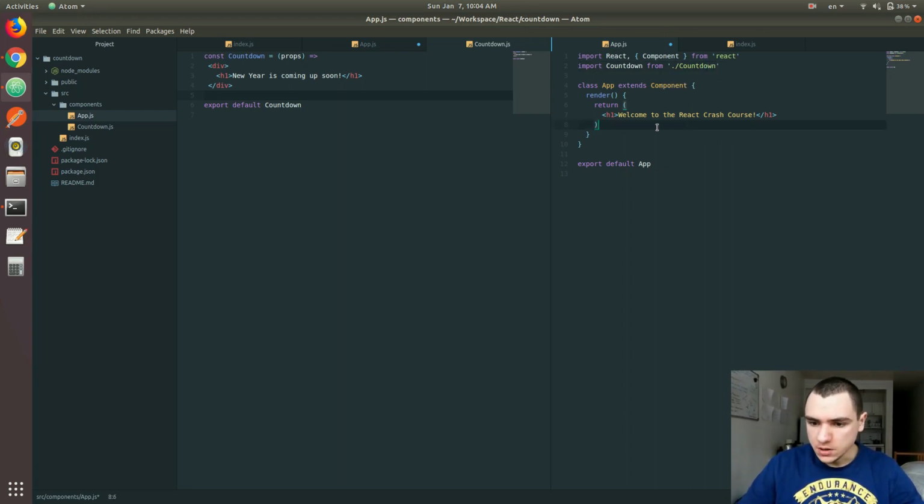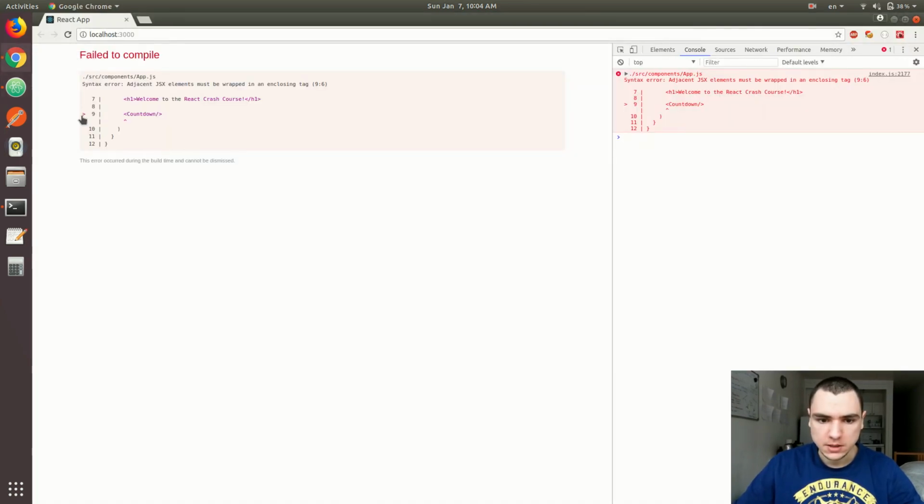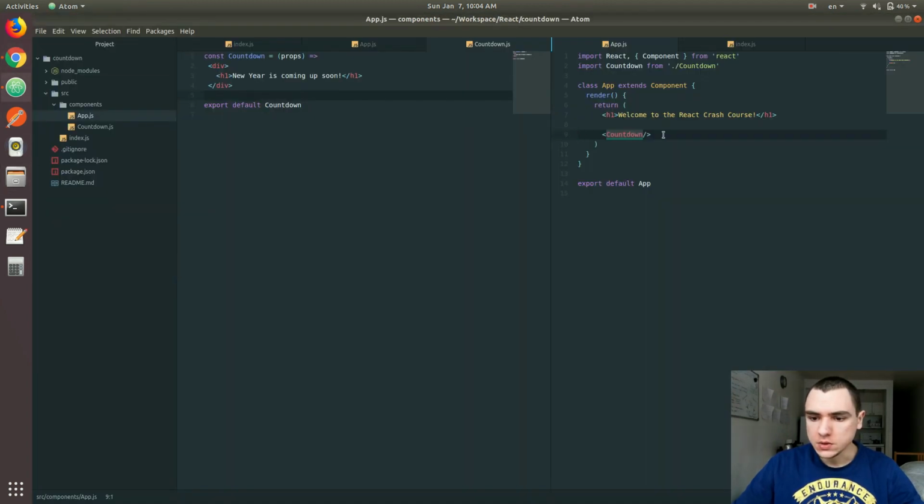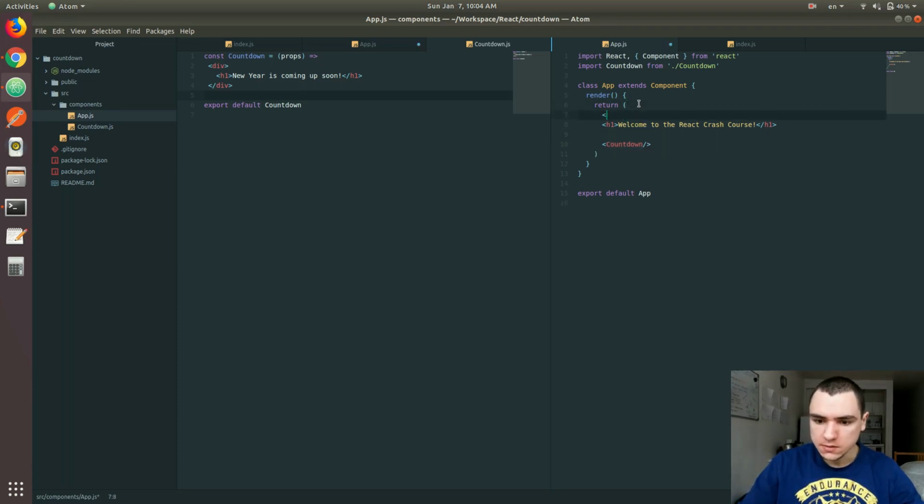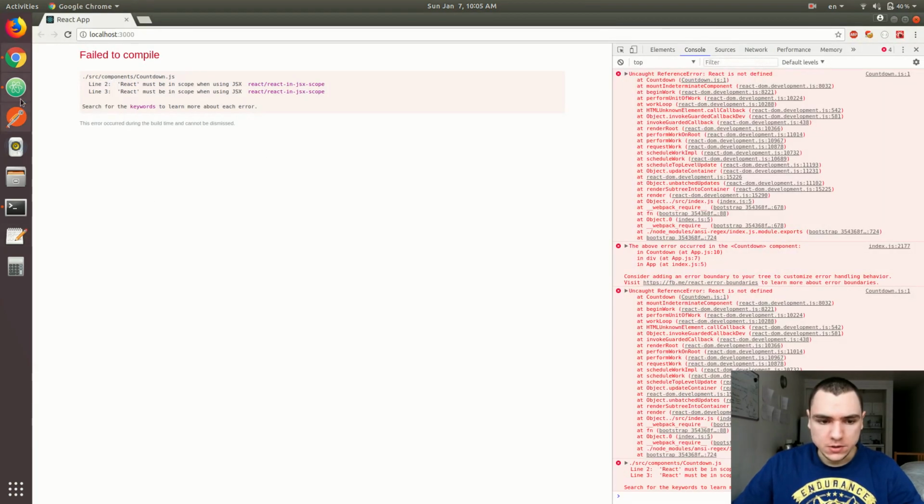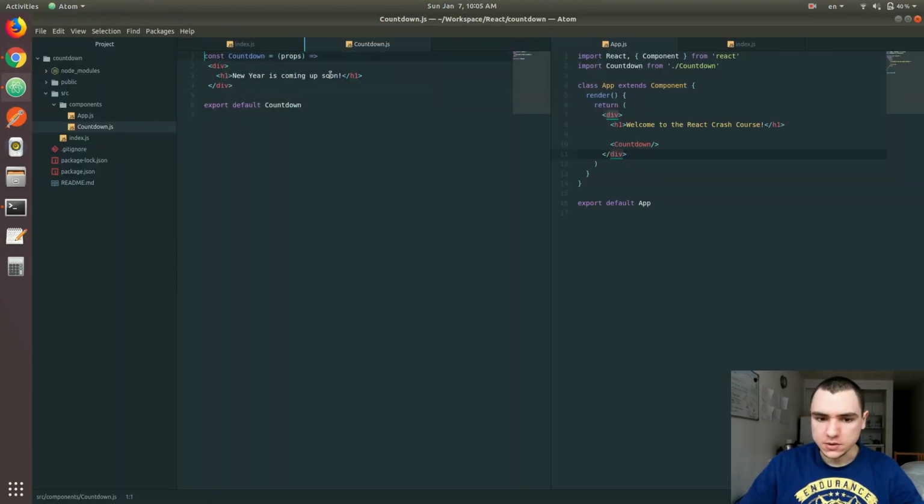our new component here, and then once I have the title, let's do countdown, but I'm pretty sure that this is not going to work. Let's see, yep, you get an error, and the error basically tells you that you can't have two elements like this, so you need to have a wrapping element around them. So let's have a div. And we get an error because we did not import React and countdown. So that's the other thing.